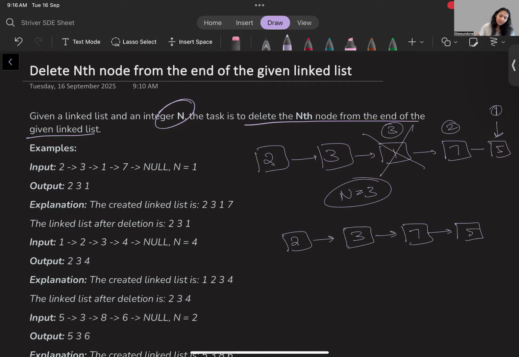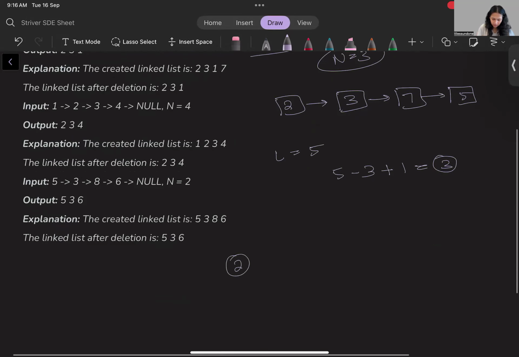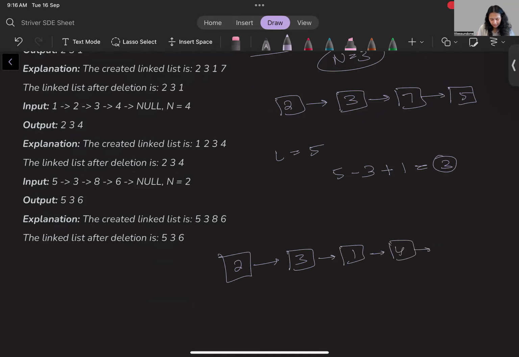Make sense? In a way, if I tell you that the length of the linked list is 5, you understand that I have to delete 5 minus 3 plus 1, that is the third. In this case, it was third from the beginning as well. But let me take another example: 2, 3, 1, 4, 7, 6, and I will add 5. And now n is given as 3. So this is my first node from the end, second node from the end, third node from the end. So I have to delete this node.